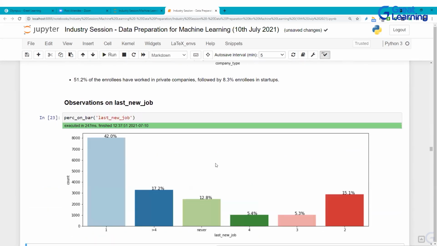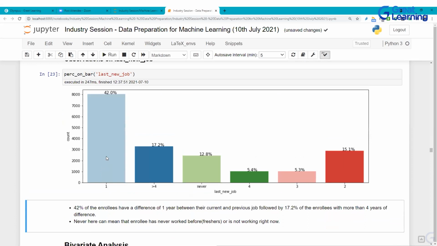For the last new job, so 1 or less than 1 year is the highest contribution. Then you have more than 4 years in the current job, 17% people. Now these will be looking for jobs predominantly, right? When we go to bivariate analysis, we'll compare it against the job seeker target variable 0 or 1. We'll see that most of the people might be here because they've spent a lot of time already in the current organization and now they might be looking for a change. Or maybe they've never worked before, they are freshers, right? And they are just looking to start their career. So these two probably will have the highest number of job seekers in it.